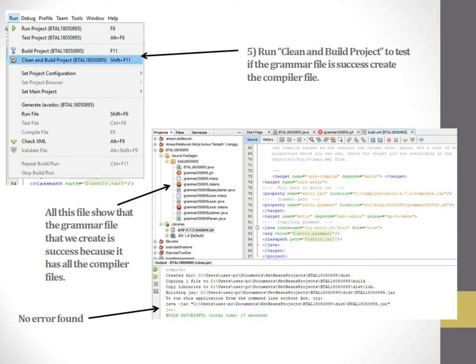Next, if you want to test whether the project IDE is successful or not, you just click run, and then click clean and build project btal180500895, so we can know whether it is successful or not. After running the test, no error was found in this code.